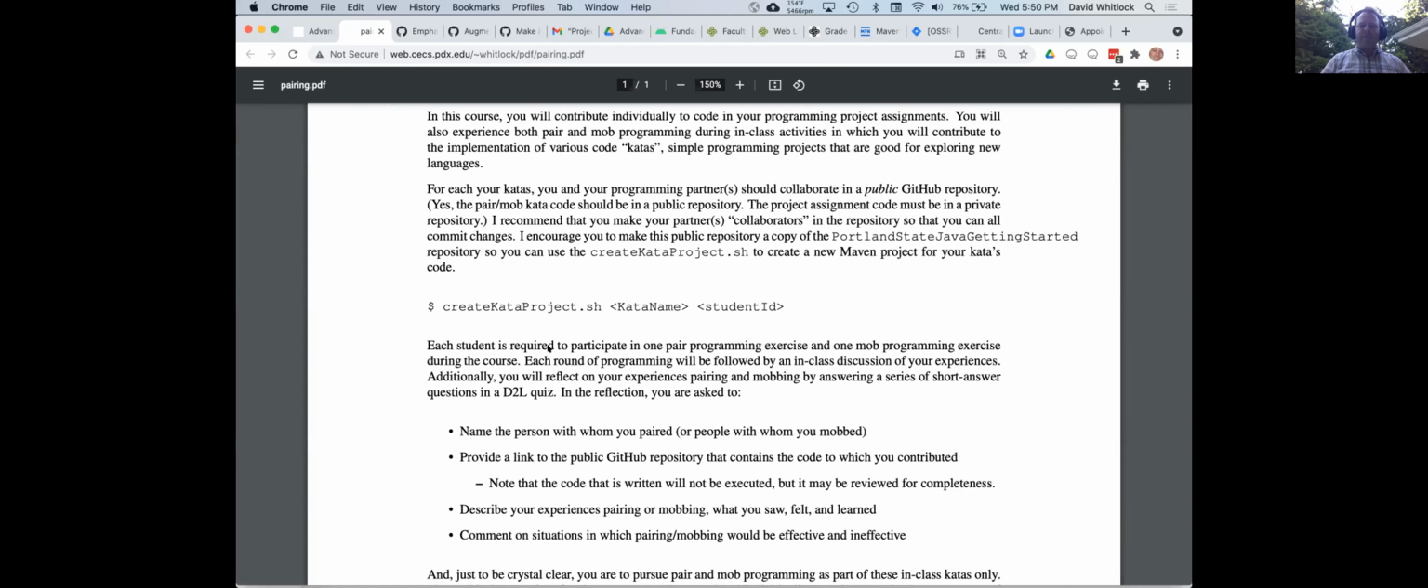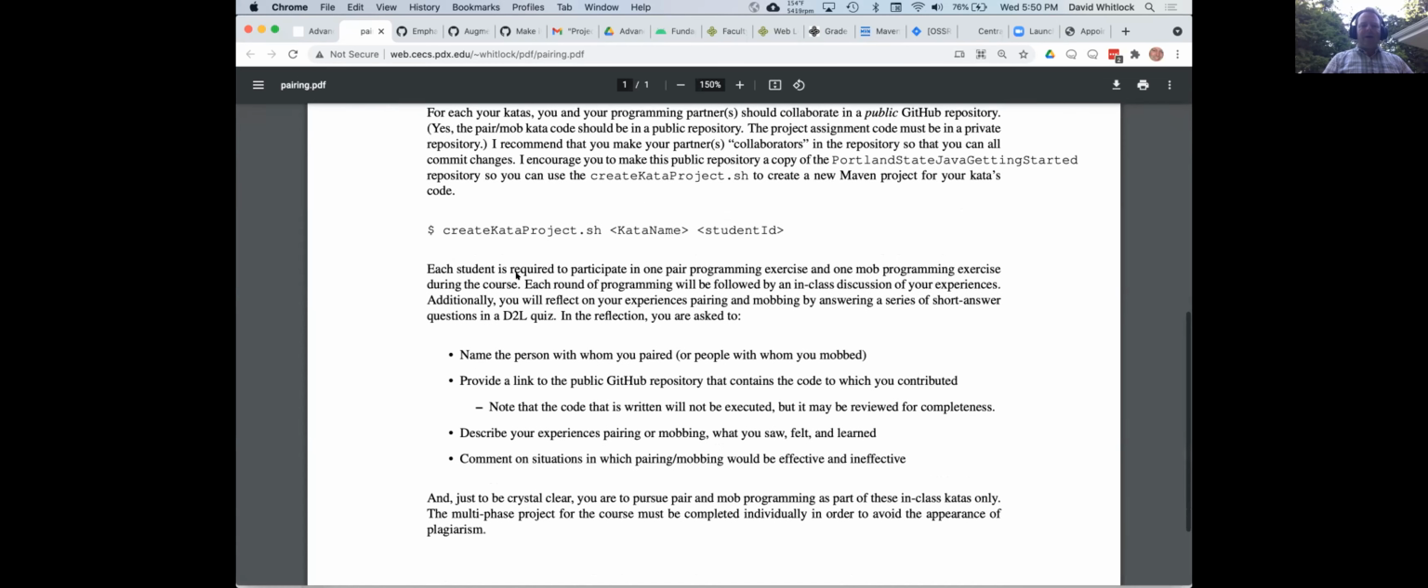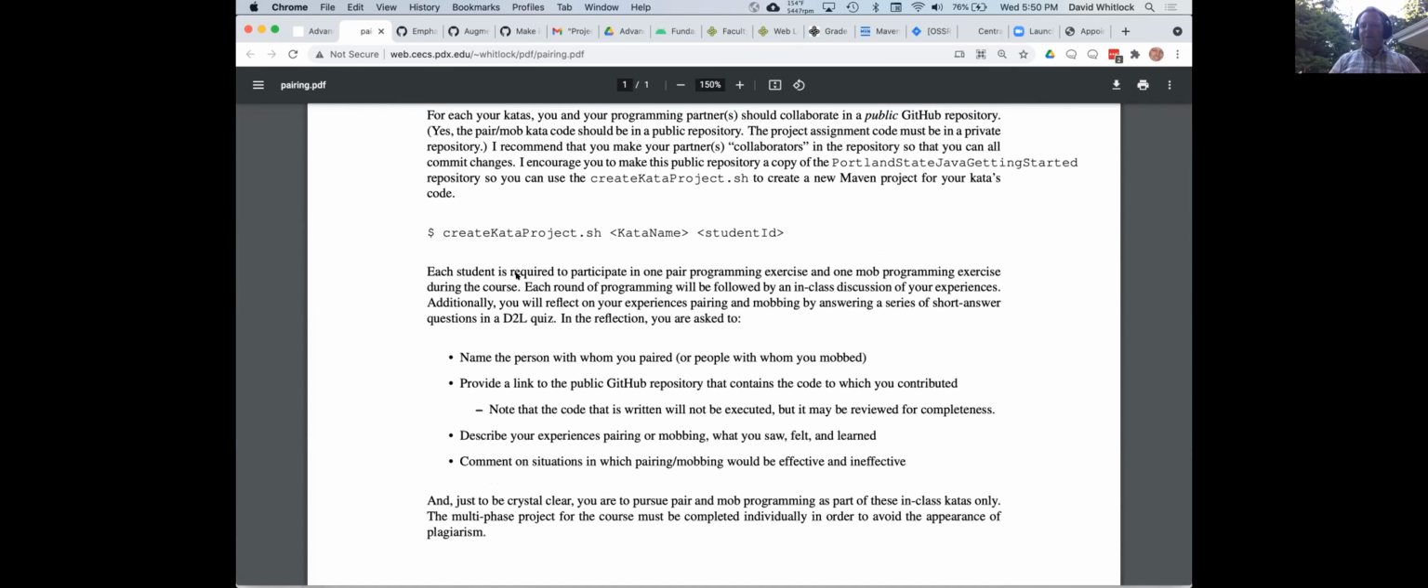So what I recommend that you do later tonight, we'll be dividing up into pairs. And I recommend that you use GitHub to collaborate, to share code between people. This is an instance where you should use a public GitHub repository. This is an opportunity to build your portfolio of code. You can put your kata programs in public GitHub, no problem with that. So again, the pair and mobbing code is a public repository. Your project assignment code, though, should still be in a private repository.